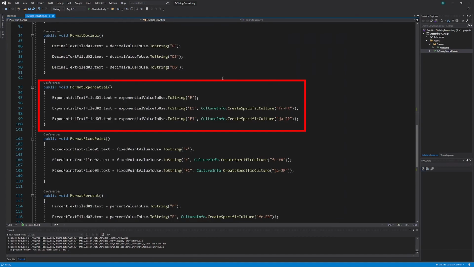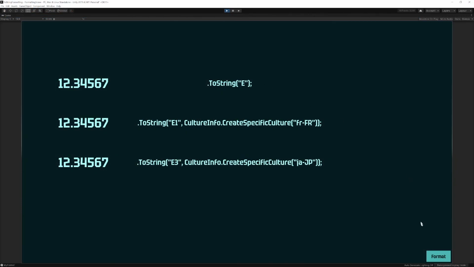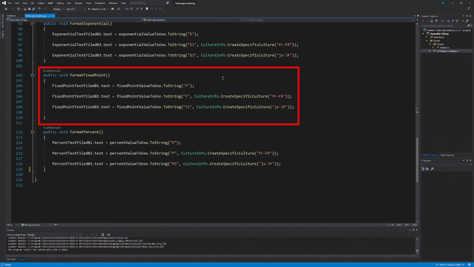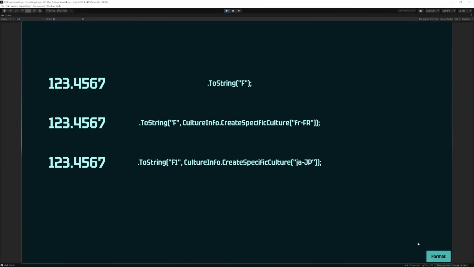E for exponential. I haven't used this one, but probably if you have big numbers you can represent them like this. There are a few examples of what you can do with this format. You can also use culture info for formatting. F stands for fixed point. This is useful because with the precision specifier you can specify how many decimal digits you want to be shown. It also supports all numeric types. With this you can also use culture info.